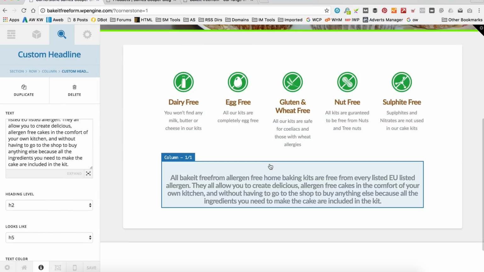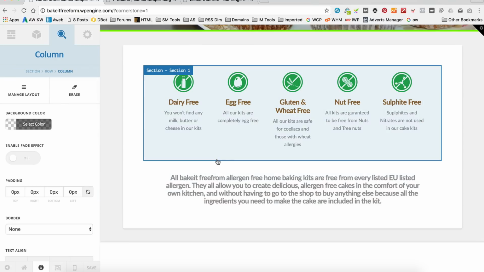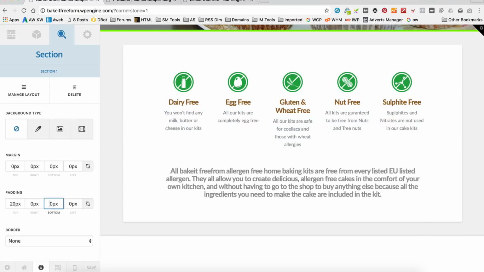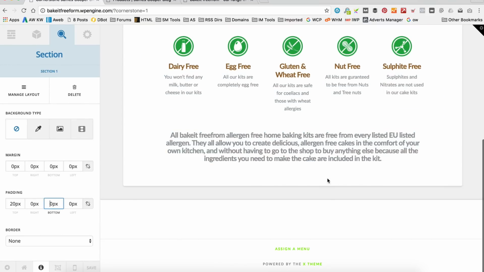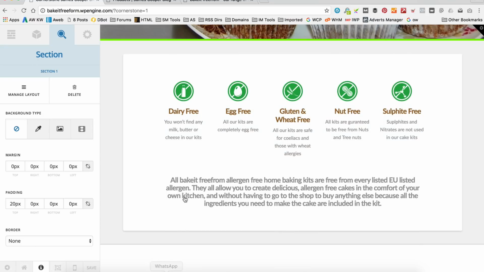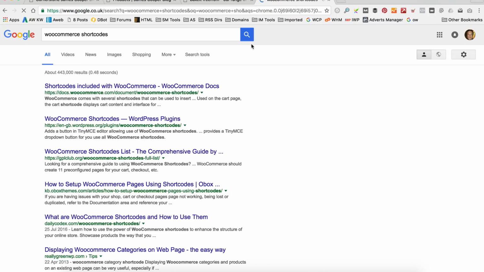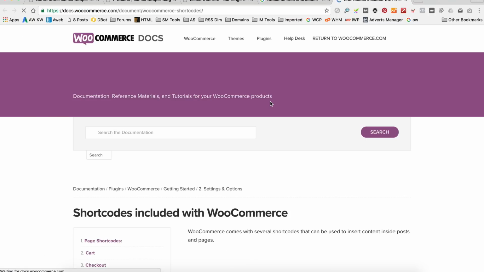That's fine. I think I want to reduce the padding at the bottom of this one, just so they're a little bit closer. Like that. So I also want to add some WooCommerce products. Now, in order to do that, I need to add one of the WooCommerce shortcodes. So if you go over to Google and just type in WooCommerce shortcodes, I think it's the first one that comes up.